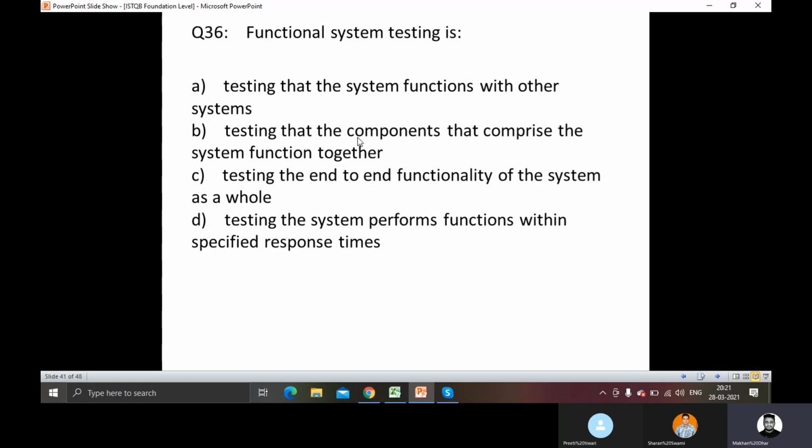Testing that the components that comprise the system function together. Component testing we don't do. It's a developer job. As a tester, you do not do any component testing. Yesterday we already discussed what is a module or object. Like Gmail, the email functionality you check; I will check inbox functionality. These are all modules or components, and this is done only by the developers, not by the tester.